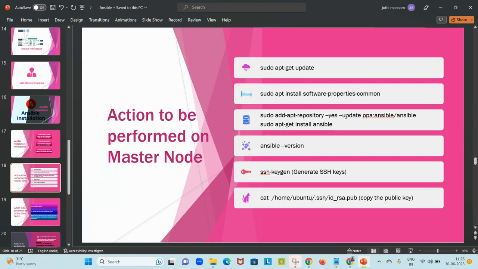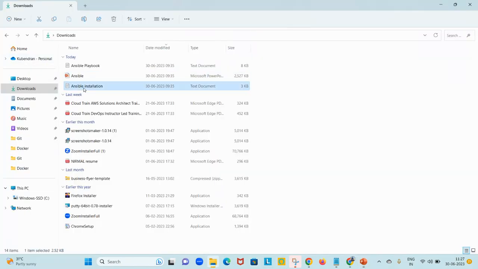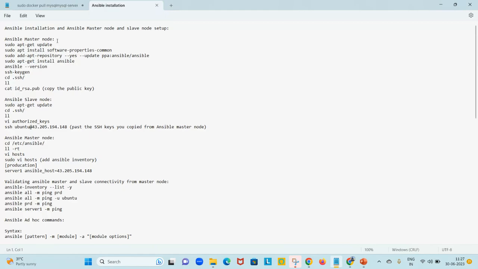After that, we are going to update the Ansible repository. To install a package, initially we need a repository, right? So sudo add-apt-repository --yes --update ppa:ansible/ansible. This will update the repository, and then at last sudo apt-get install ansible. If you give this, it is going to install the Ansible package. I have all these commands in my local as well, so I will pick them up from here. Is that fine?